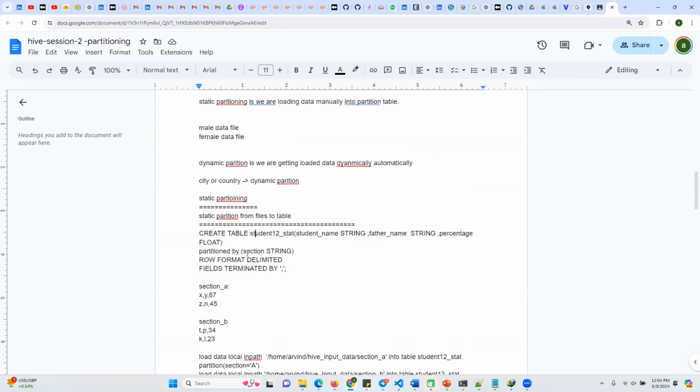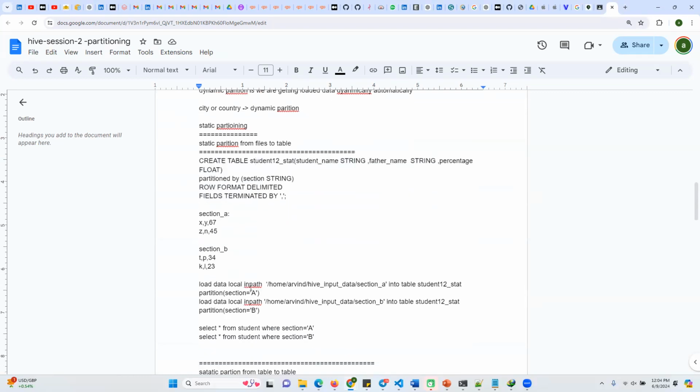And in this partition table we have the clause partition by. Okay. So where are you loading the data from? You are loading the data from the files. You already know, right? We are loading the data from files, using the load data local inpath command. The same command I'm using, load data local inpath, and I'm loading the data into the partition table. And then I'm querying the partition table based on the partition column values. Okay. So that's my goal.